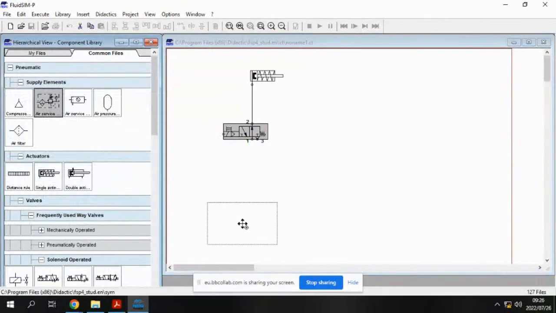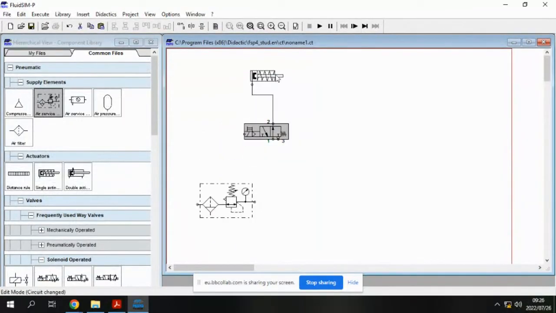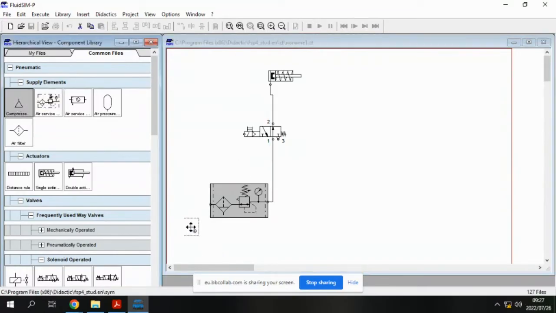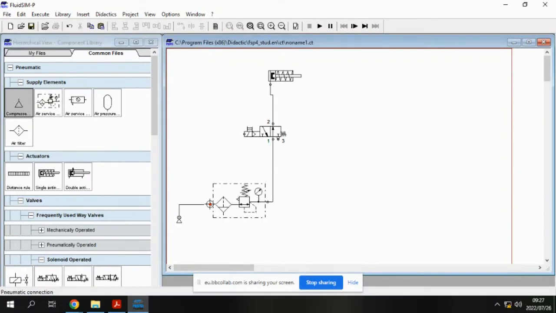what do you call that? This is a service unit to clean our air, and it also filters the humidity, né? The water, right?